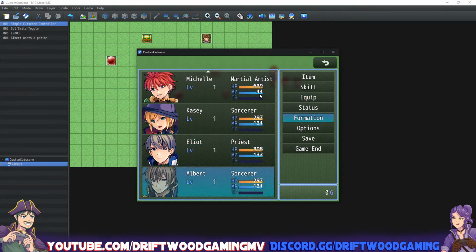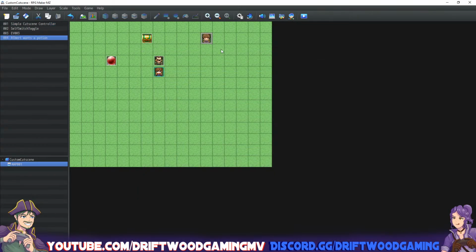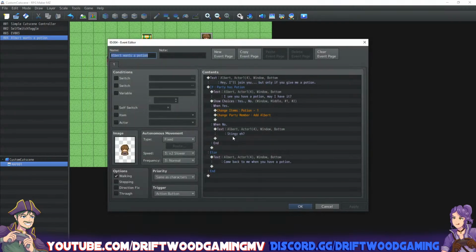Formation. Yeah, Albert did join us. Now you can see it's kind of funny because he joined us, but he's still there, right? If he's still there, we need to remove him. So there's a couple ways that you can remove events. You can erase an event, or you can use a switch, variable, item, actor, same thing, right? So in this case, we're going to use a switch.